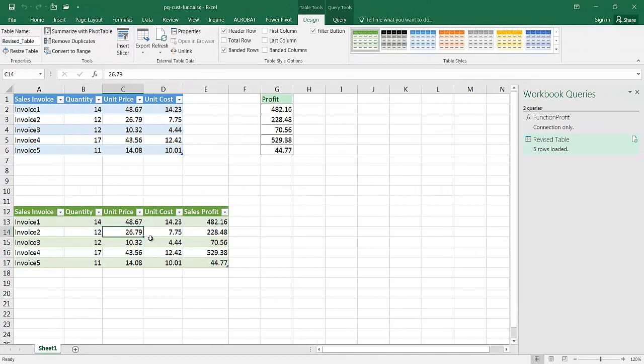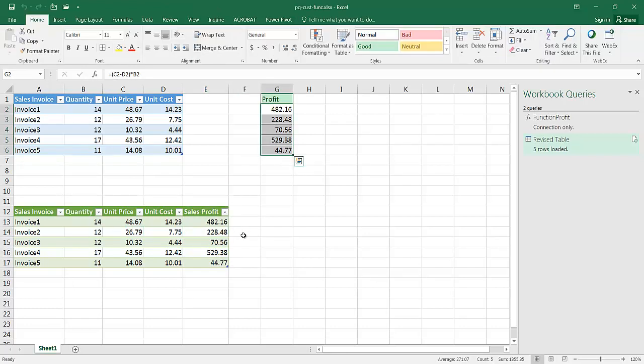And you can notice now that it's loaded it as a table. You see our profit here is the same here, right? So that's the way that we can use a custom function in Power Query. Now this is a very basic example, but it kind of highlights how easy it is to create it.